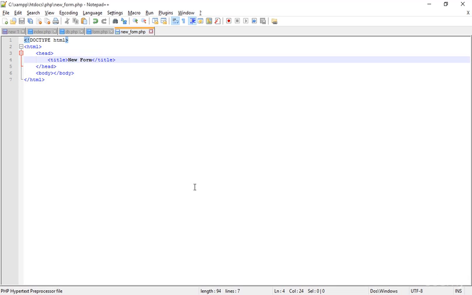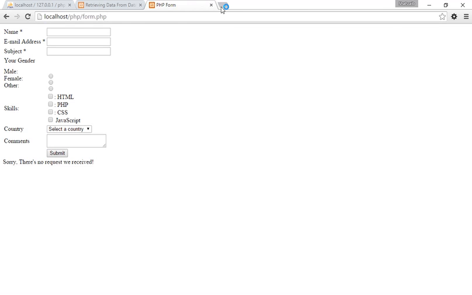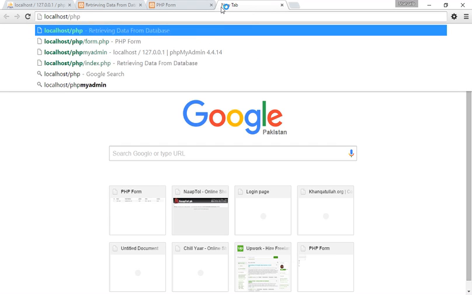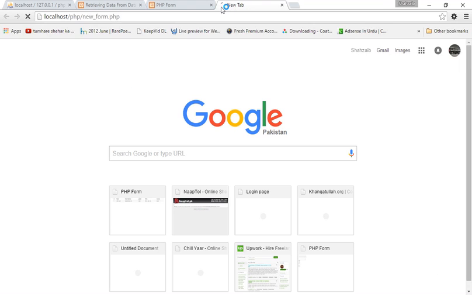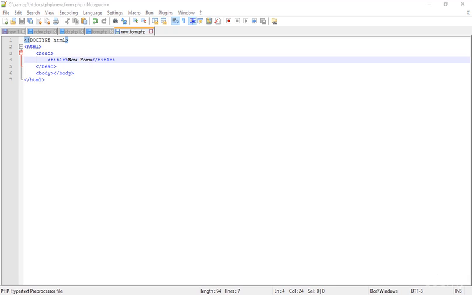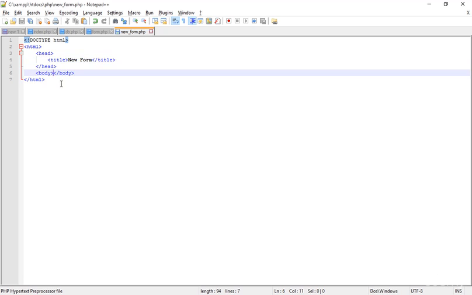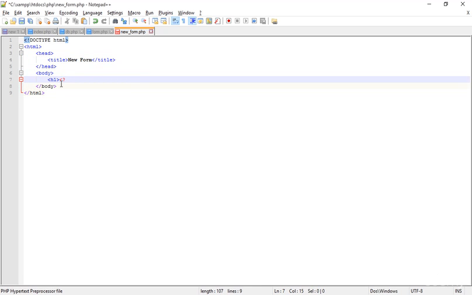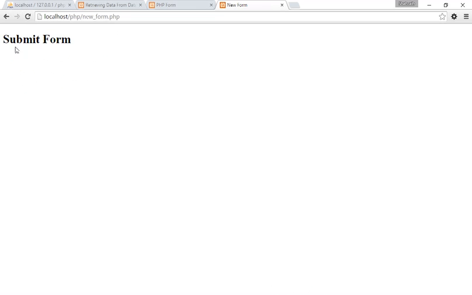Okay, save that, and I'm going to open that in the browser. Let's type another page, localhost slash php slash new form. Press enter now. This is nothing but just a simple title. I'm going to do some more things here. First of all, I'm adding a simple heading, the h1, and here I'm typing submit form. I can type anything, but I'm typing this for a simple example.